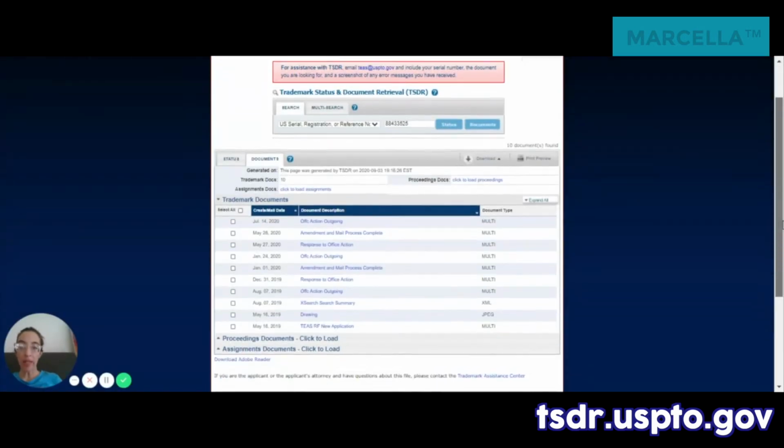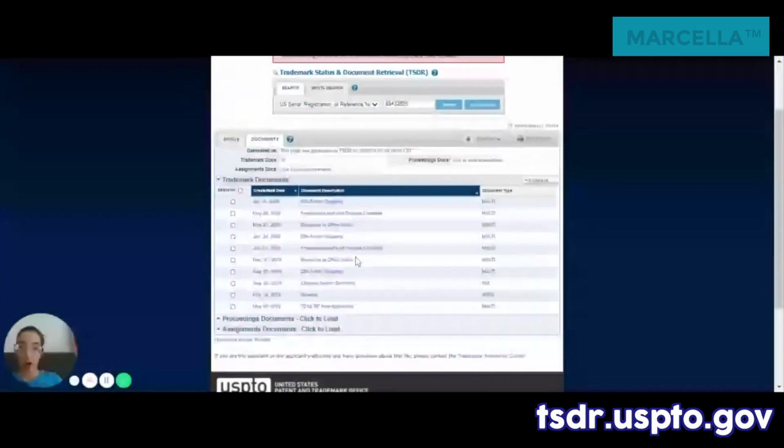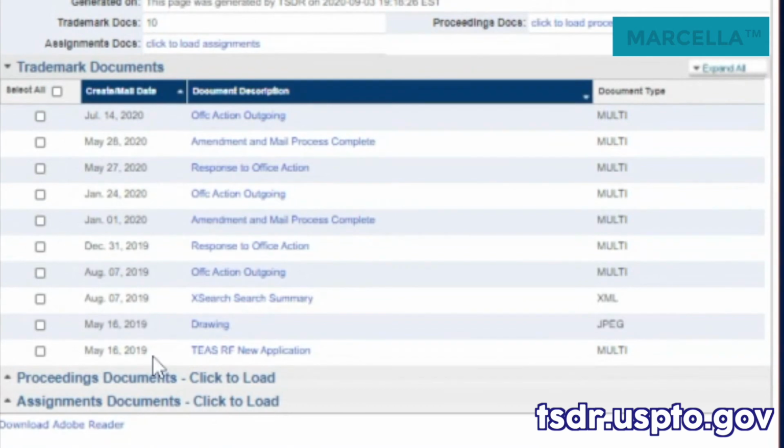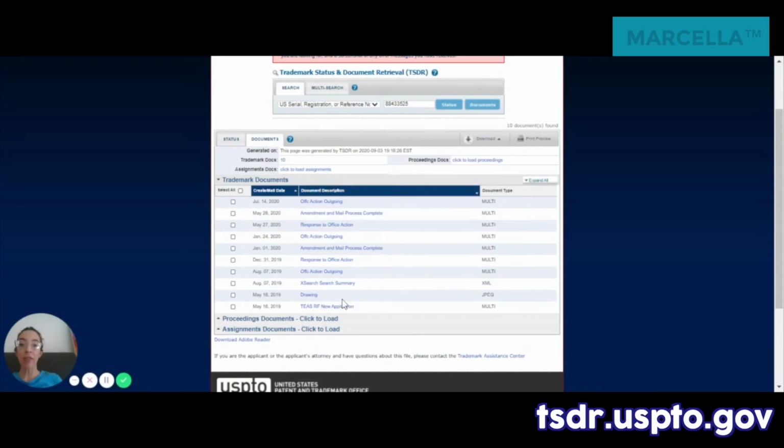So now if we go back to the page that we were initially on, you will be able to see the entire history of this application. You will see that it was filed in May of 2019. You will see every subsequent transaction, so to speak, that was filed or that was processed by you or by the trademark examiner that's assigned to this application.